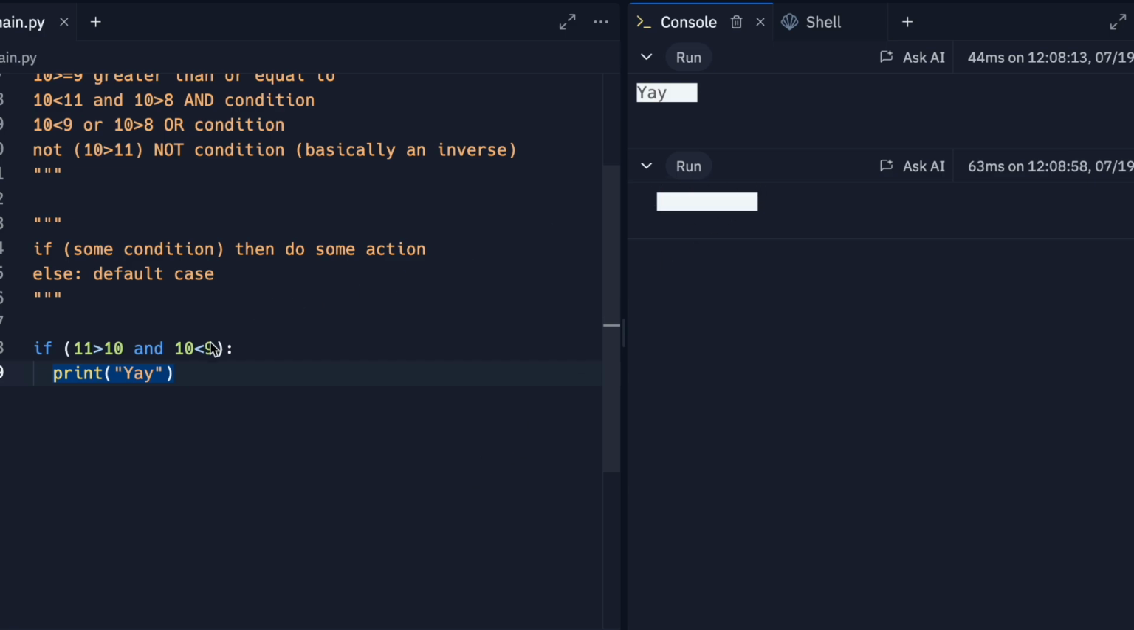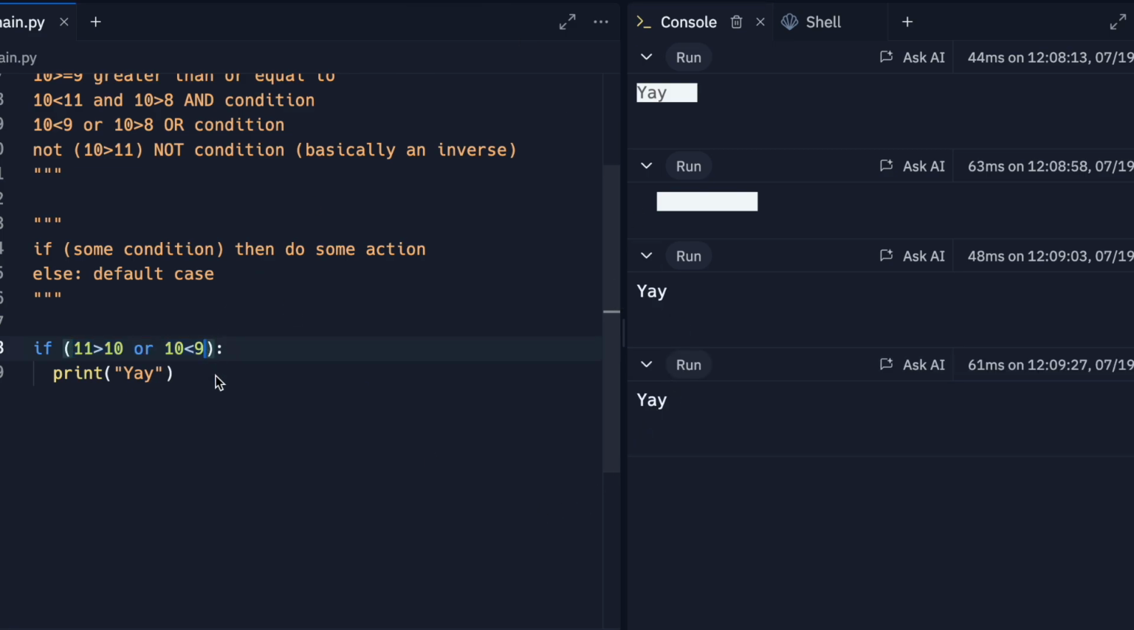So as you can see, we get nothing. But if we do 10 is greater than 9, we get yay because both of them are true. Now if I do OR, we can see 11 is greater than 10, which is true, but 10 is less than 9, which is false. So one of them is true, which is fine, and the if statement will run because this returns at least one of them true. So just to recap, OR just needs one of the conditions to be true.